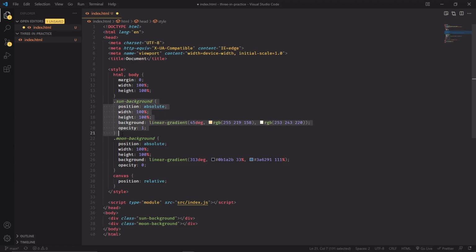So we have the sun background, which is going to be fully opaque as soon as the page starts, and the moon background instead is going to be hidden. Then we also have this property. As soon as Three.js is going to inject the canvas on the screen, we have to give it a position. Otherwise, it's going to appear behind these two divs. So we want to make sure that the canvas appears in front of the background. So we have to give it a position of relative in this case. Once we have that, we can go ahead and make our index file.